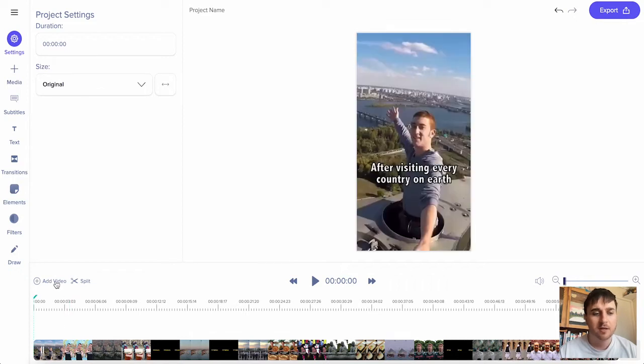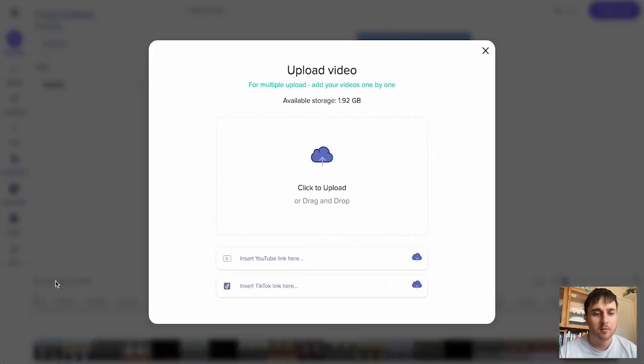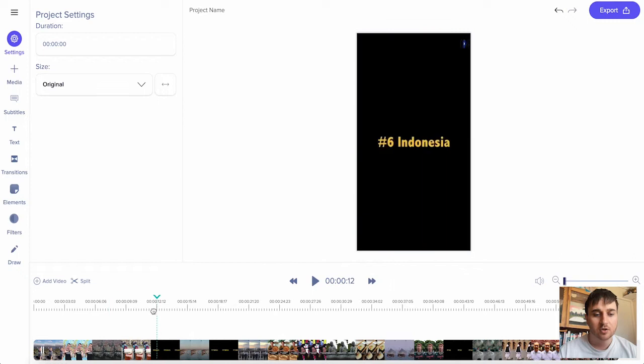I just got this video off YouTube, and that's what I'm going to be editing today. If you wanted to add video, you can just click on the add video button, upload something else, add another YouTube link or a TikTok link. And with split, you can just select the area that you want to split and click on split. And it will split it right there. So we've got 2 clips.